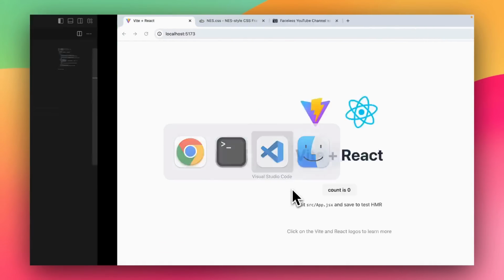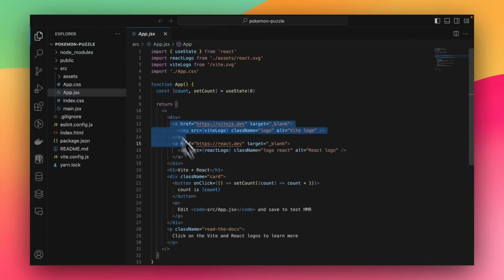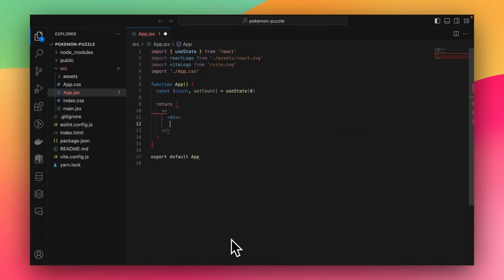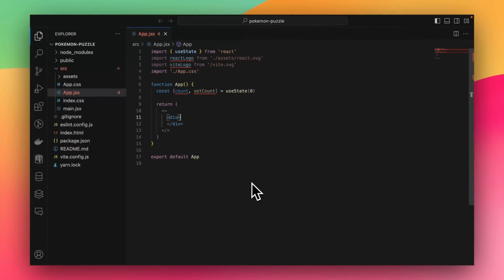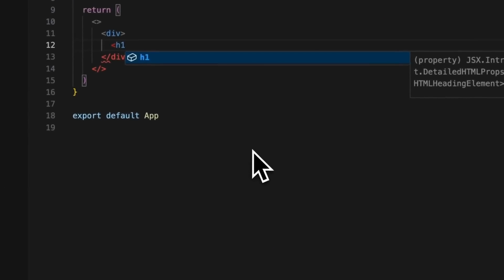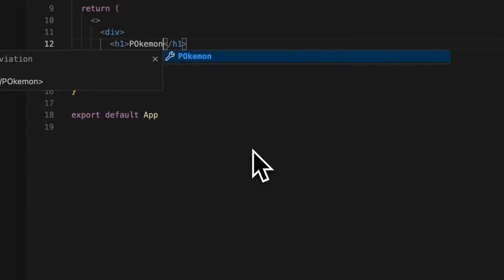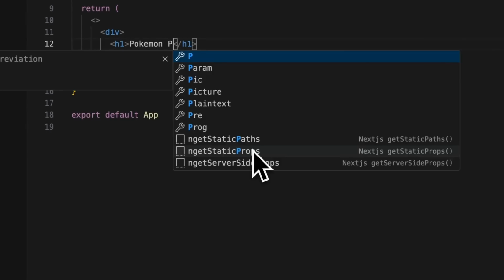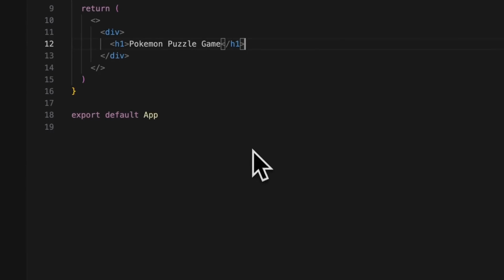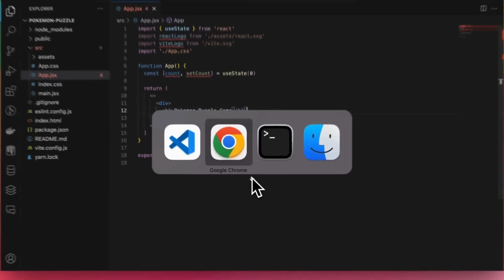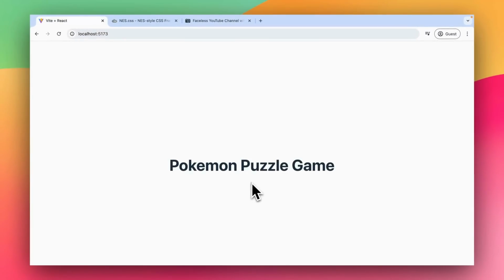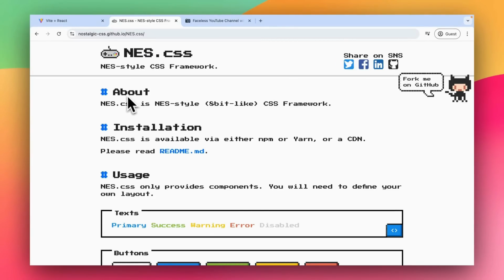Okay, so now let's go back to our App.js file and remove everything else, and we'll only leave a div behind. Save. Right. Let's give our game a title. We'll call it Pokemon Puzzle Game. Now for this tutorial, we are going to use a CSS library called NES.css.